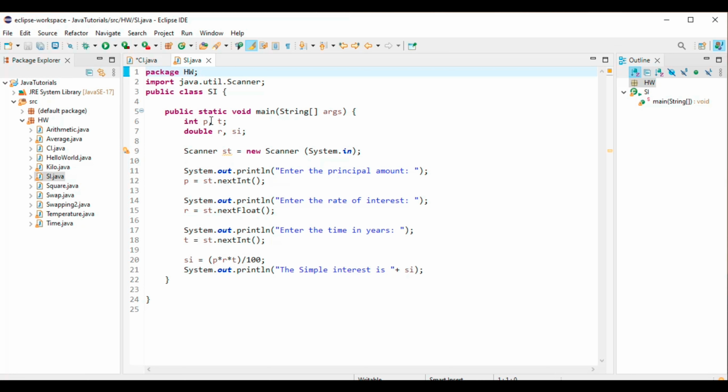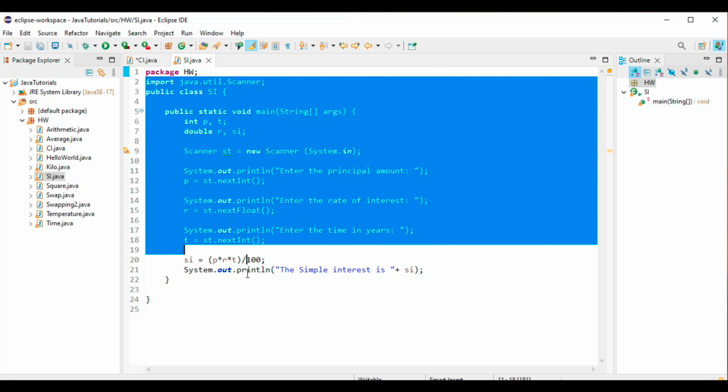So you can see here we have declared four variables: P for principal, T for time, and double R and SI. Now we will not be requiring SI in this case because we are going to calculate compound interest, but P, T and R will remain the same. So in order to save our time, let us quickly copy this entire thing down.